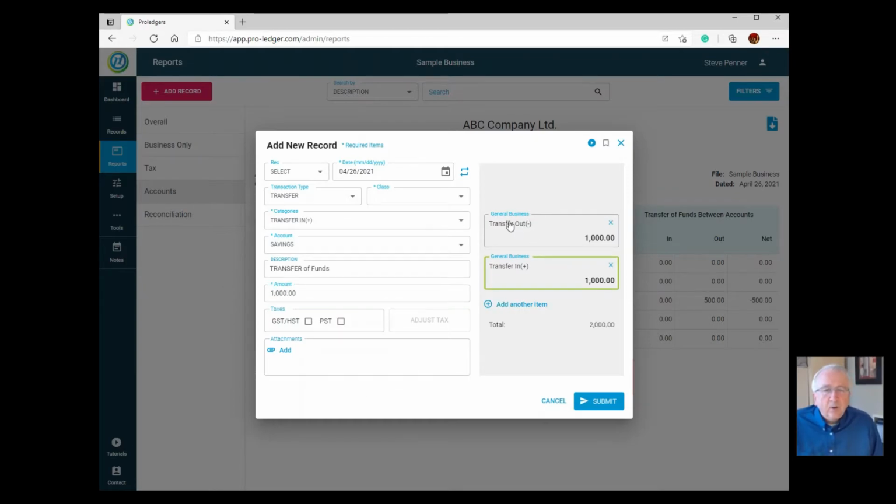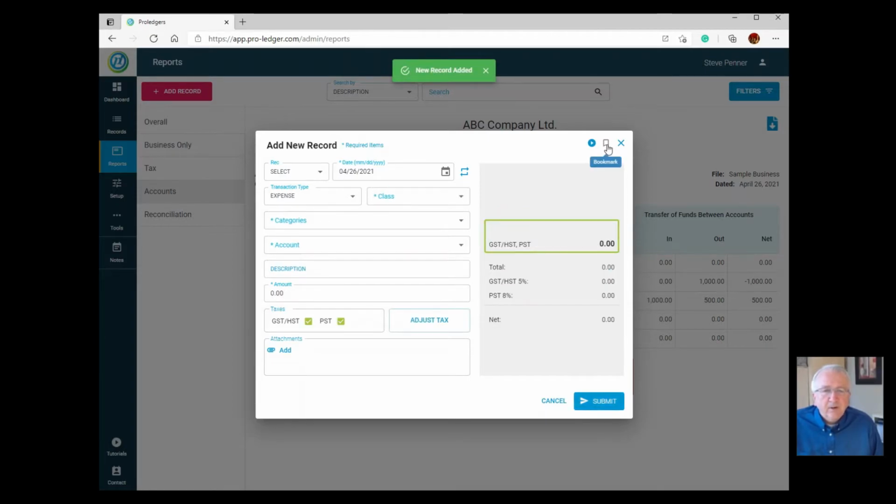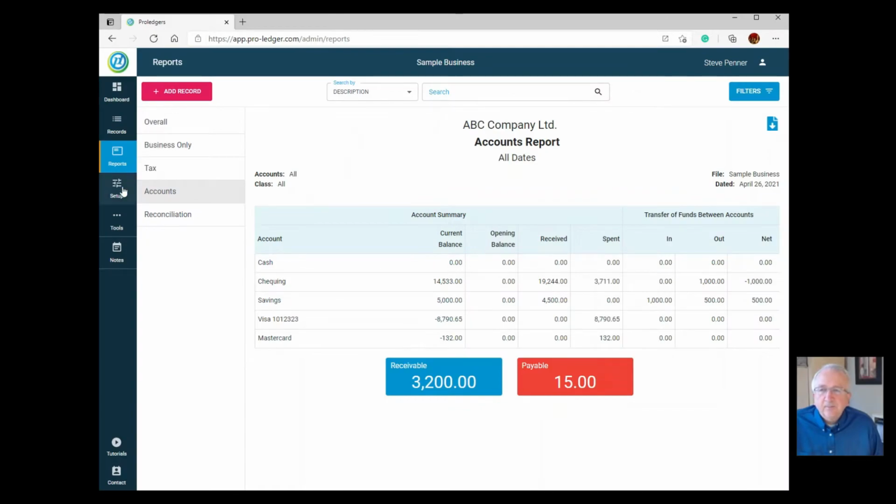And here we go. So on the right side, you can see we've recorded the transfer out, and then we've recorded the transfer in, and then we submit, and we are done the entry. So let's take a look. Now you can see instead of a $4,000 balance, there's a $5,000 balance. And this account has dropped by $1,000.